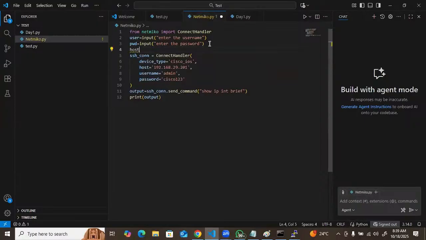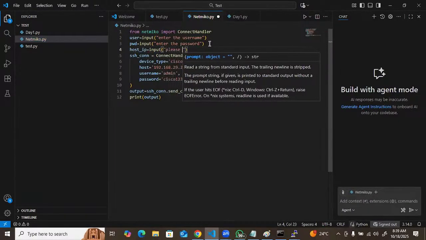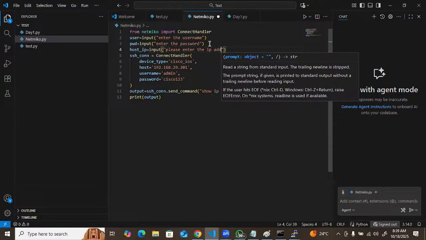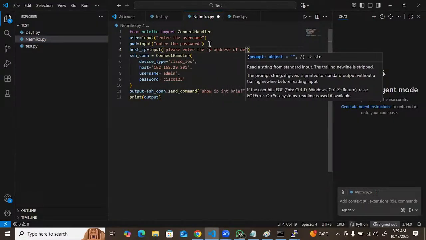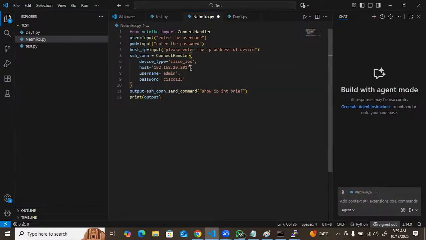Even the host name is configured here as a fixed host name. What I can do is host IP, and we can ask for input from the user: enter the IP address of the device. Here I will put the host IP. Instead of the static admin username, that should be, just give me 1 minute, guys.